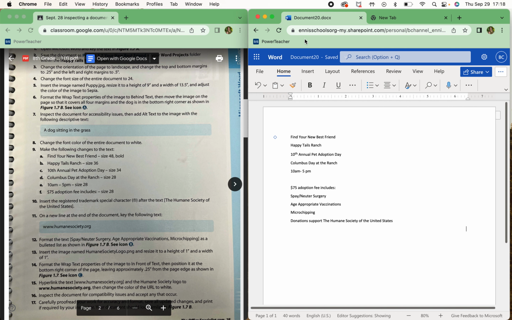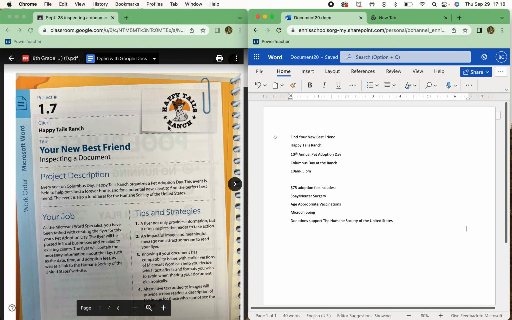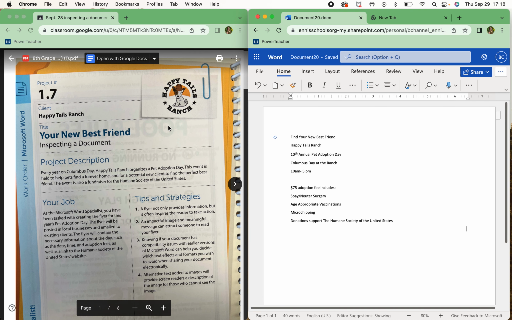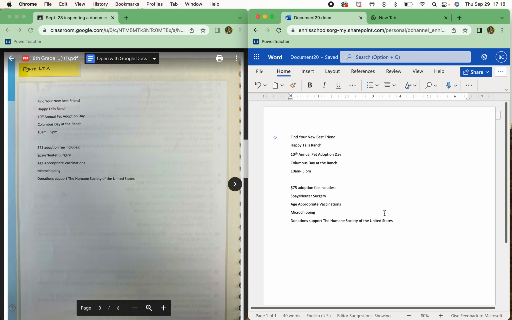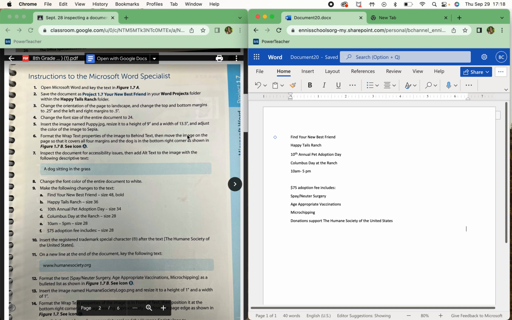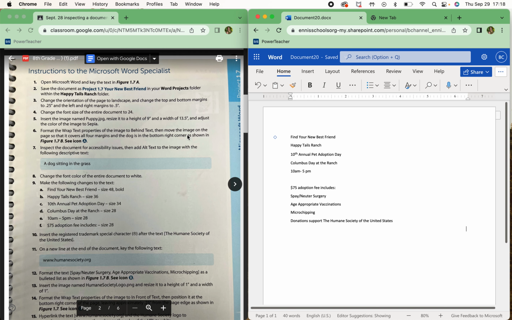Right now we are going to work on the inspect a document assignment in Google Classroom. So right now what I have done is I have typed everything that you see on page 3 in a Word document on Microsoft 360 Word, and then we will go through all of the steps that I am expecting you to complete.